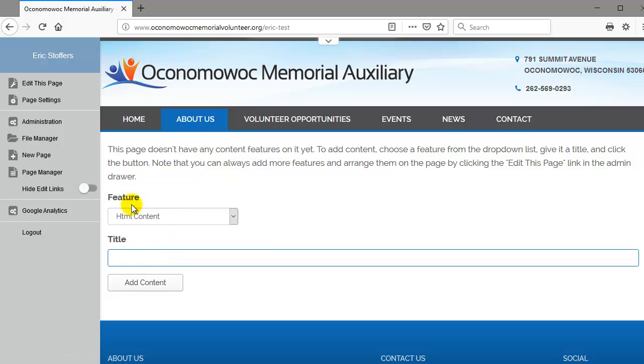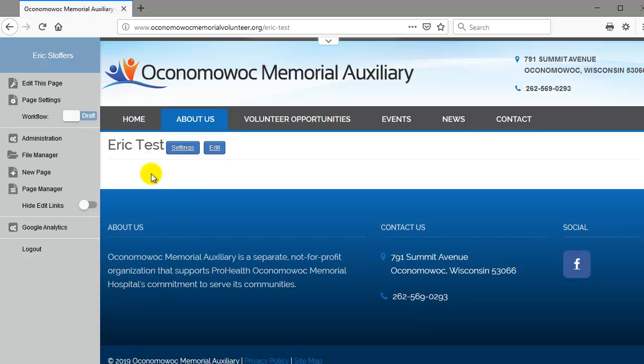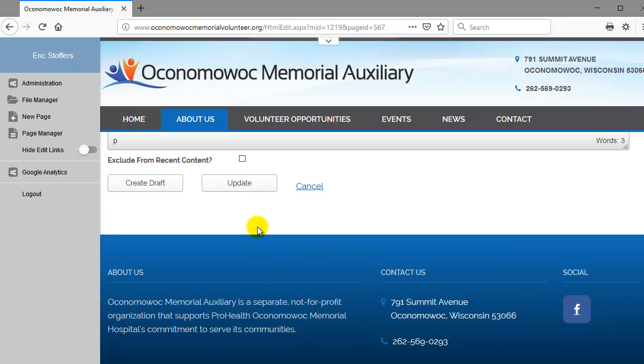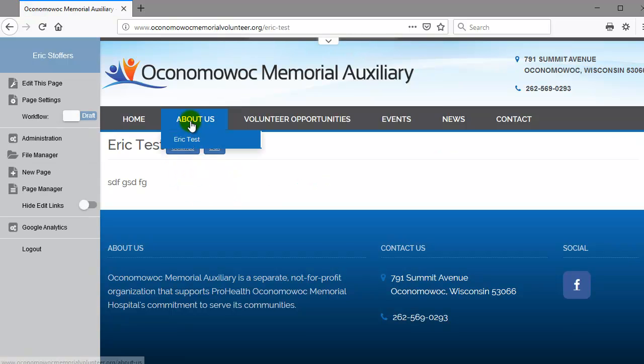And you could put a module on the page. It gives you an option right away to put the HTML, which is the main text box, onto the page. So now there's that, and we could start editing. Updated. So now we have a new page called Eric Test.